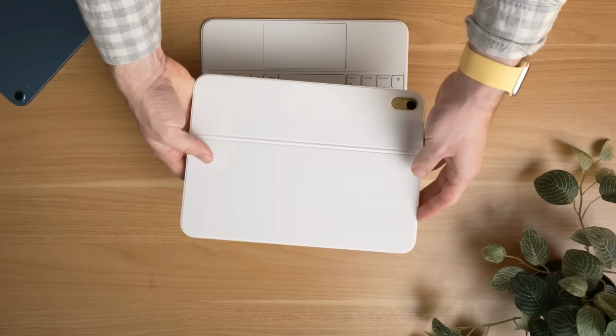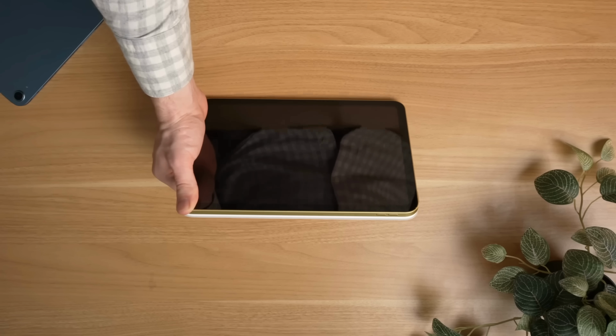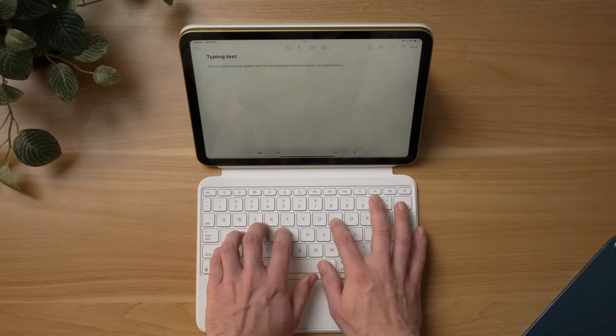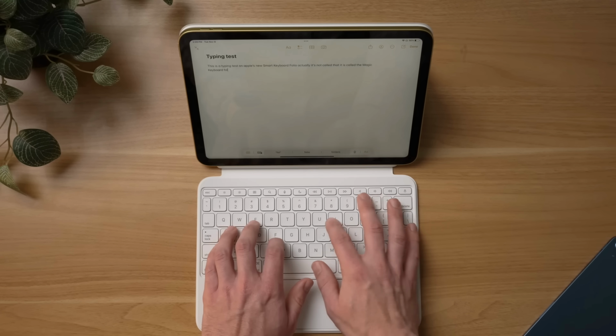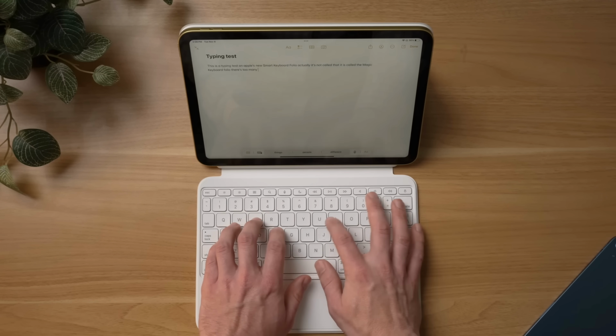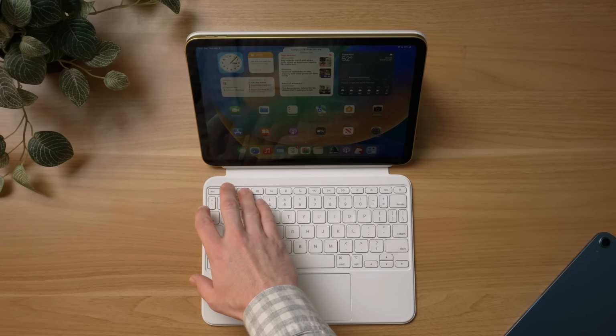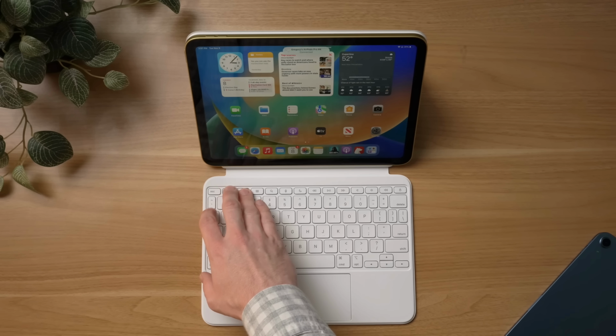First of all, you can detach the iPad from the keyboard while still keeping the back case attached for additional protection. And you can use the kickstand to prop up the iPad without the keyboard attached. Second, the iPad Magic Keyboard Folio has a row of function keys on the top for quick actions like changing the brightness or playing and pausing media. The Magic Keyboard on the iPad Air doesn't have a function key row.